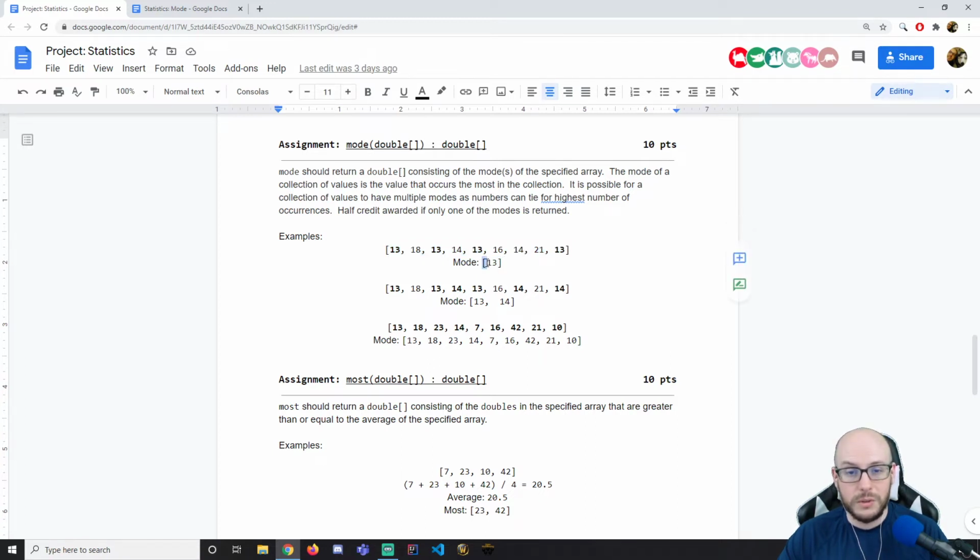Specifically, though, note the brackets. What we're returning is a double array, and the only element is 13. Note that even though 13 appears multiple times, I only have 1 copy of it here in my mode. Down here in this next example, there's actually 2 modes. Right, because 13 appears 3 times and 14 also appears 3 times. And so we're returning a double array with just those elements.